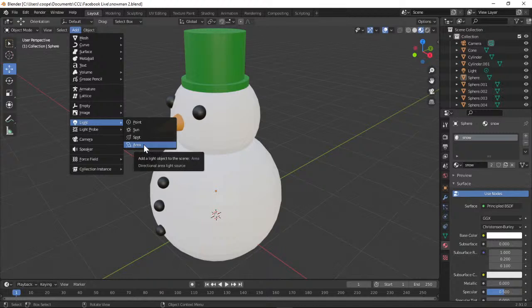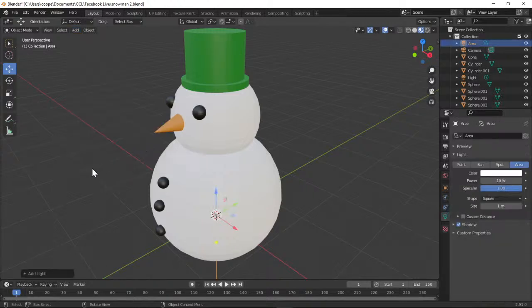Let's see. Add a light object to the scene. Point: directional point light source. Sun: directional parallel ray of light. Okay. Spot: directional cone light shape. Area. Let's see what area looks like real quick.